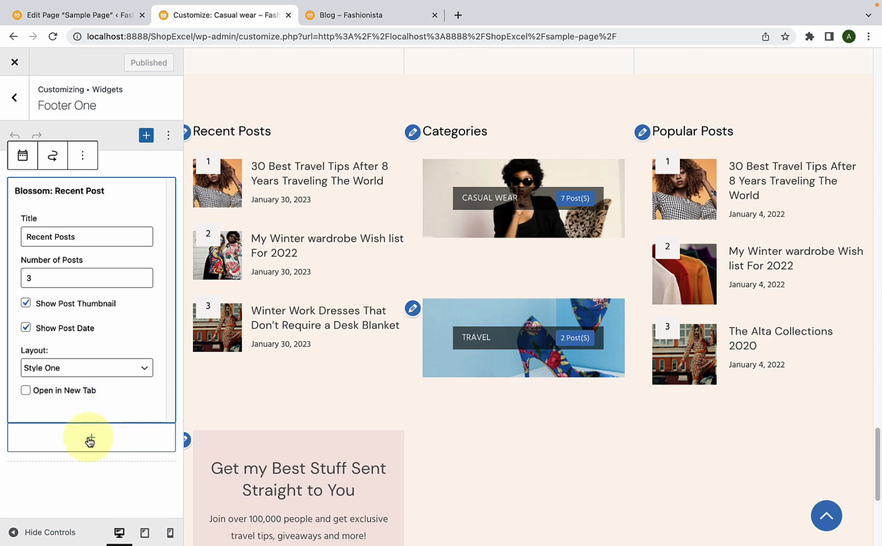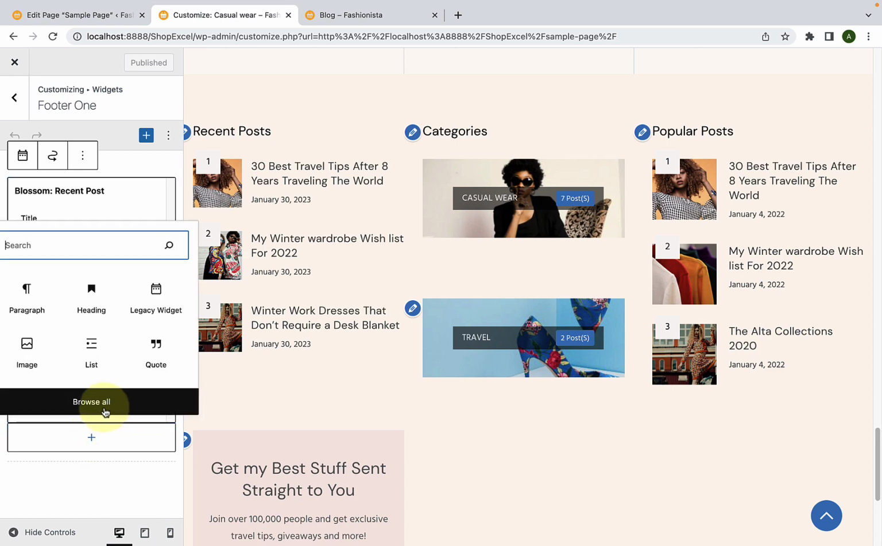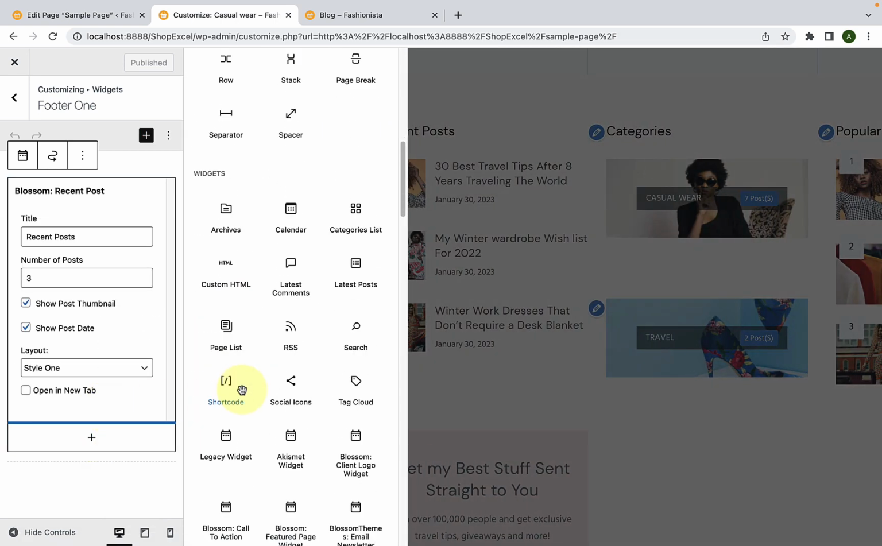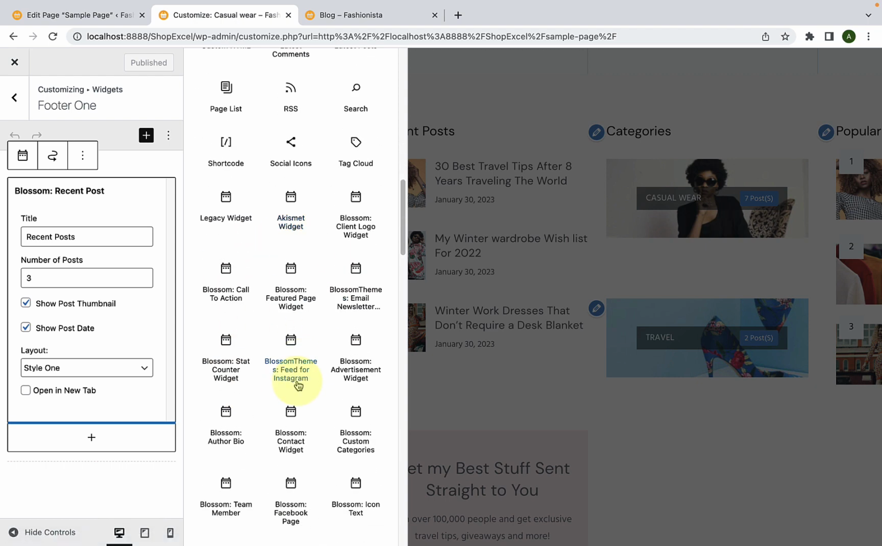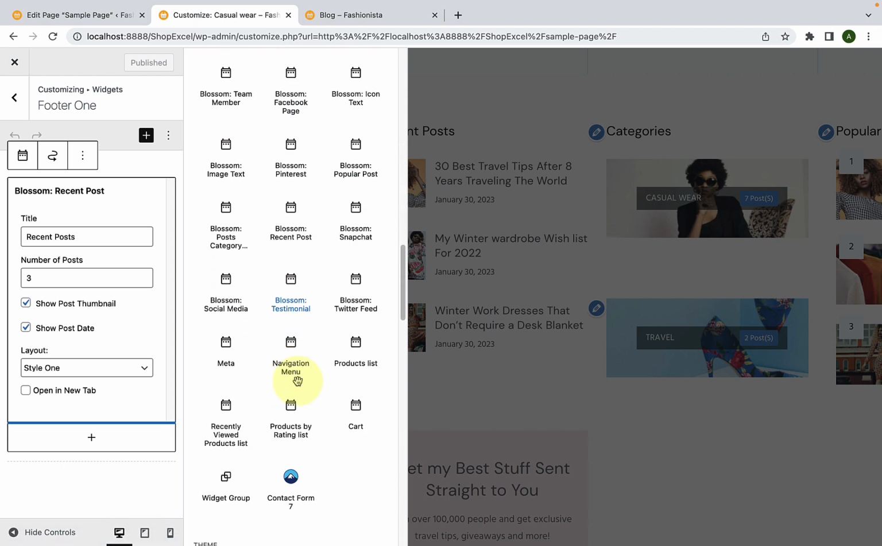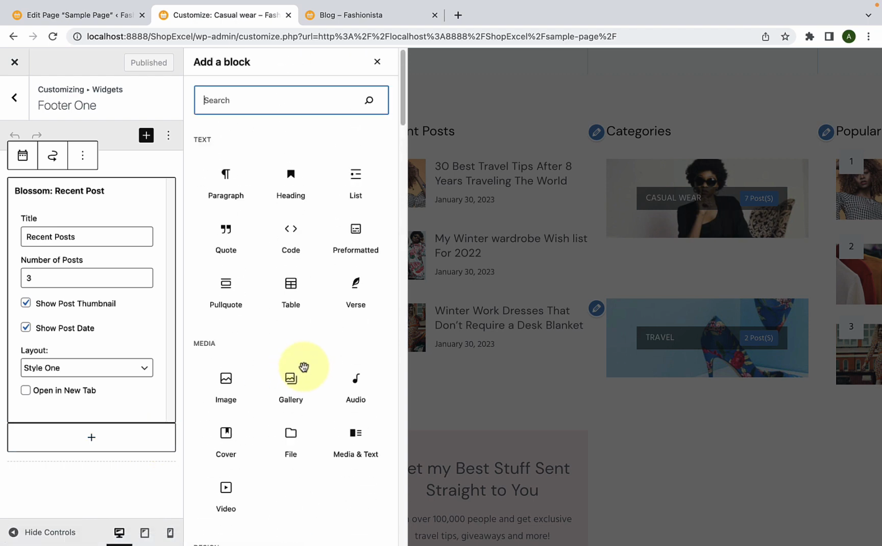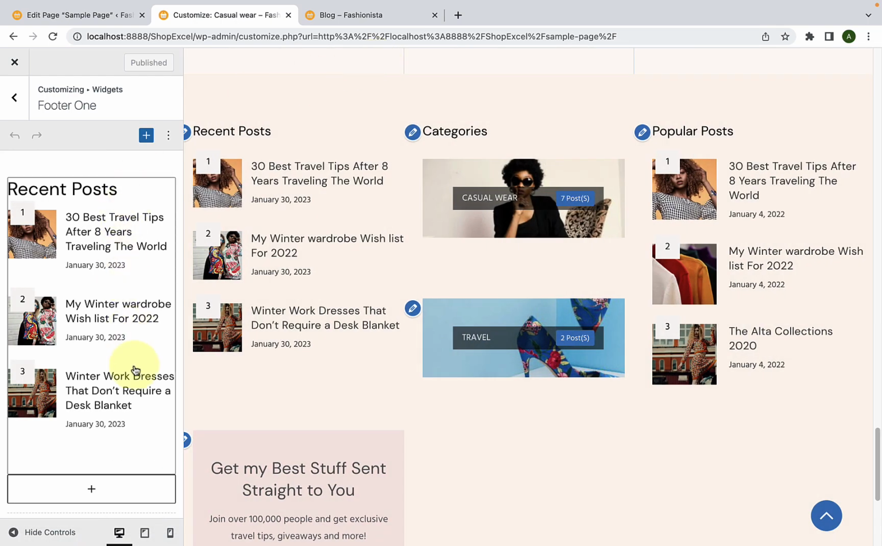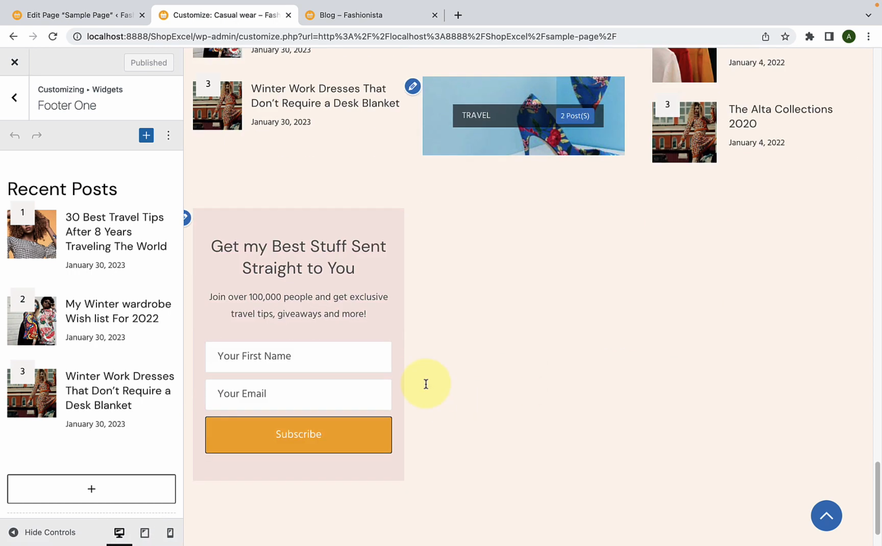To add a widget, you'll have to click on Add Block, click on Browse All, scroll down to Widgets, and you can add any widget of your choice. Just select the widget and you'll have to further customize it as per your preference. And whatever widget you add will be displayed as the widget for your footer area number 1, 2, 3, and 4.